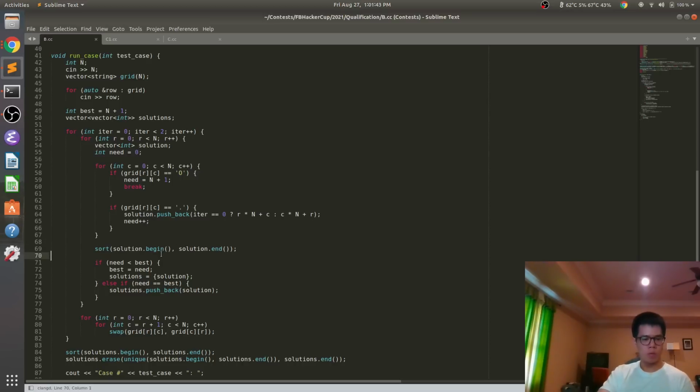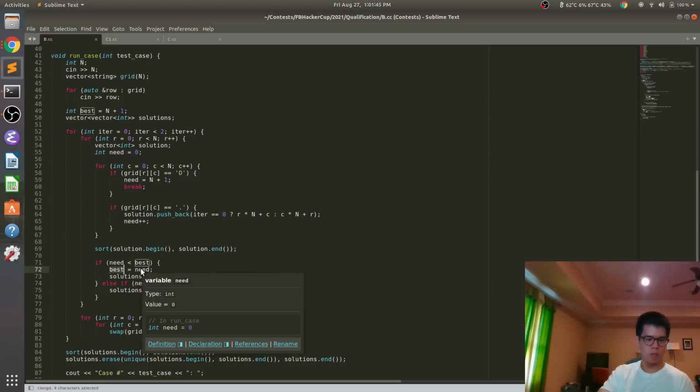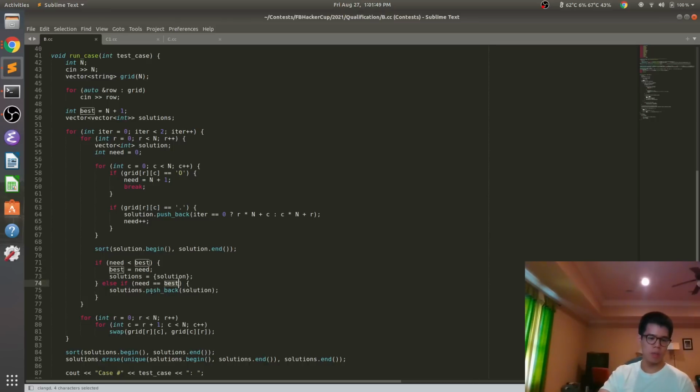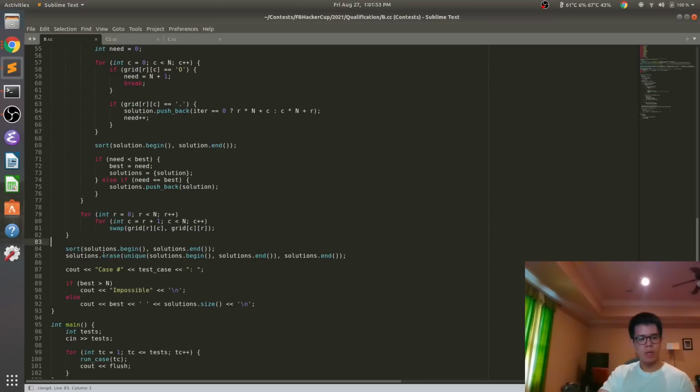And then, yeah, we're just finding the minimum that we need. And if we just hit another solution that is equal to the best, we add that to our list of solutions. Yeah, and then in the end, we just need to remove duplicates. And so C++ has some handy built-in functions to do this. Specifically, unique does a really good job of this.